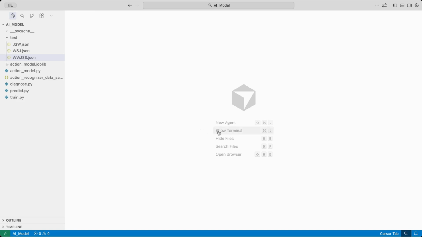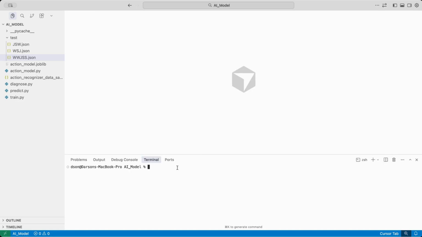First we need to open our terminal and type in the command. For me, it's this command, but for you, it might be a different one, so make sure to check in with the Cursor AI. My command is python3 predict.py and then test jsw.json. Enter.